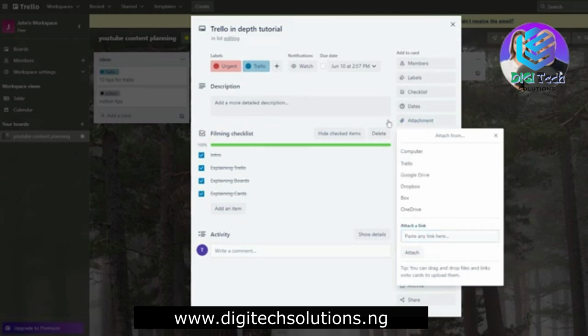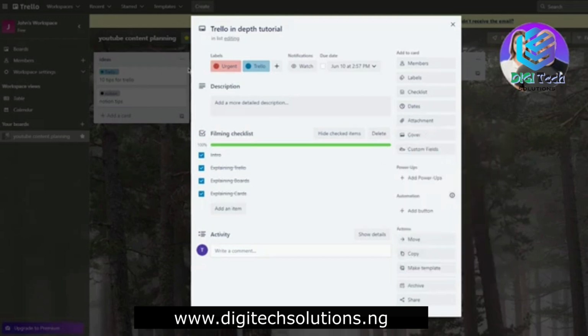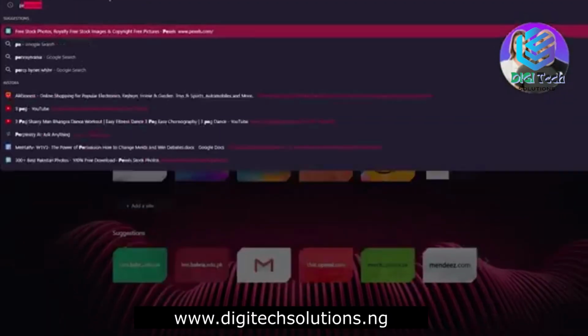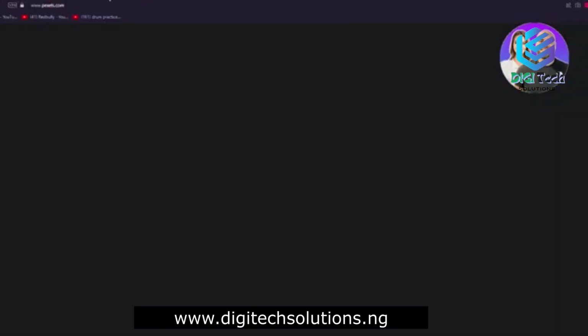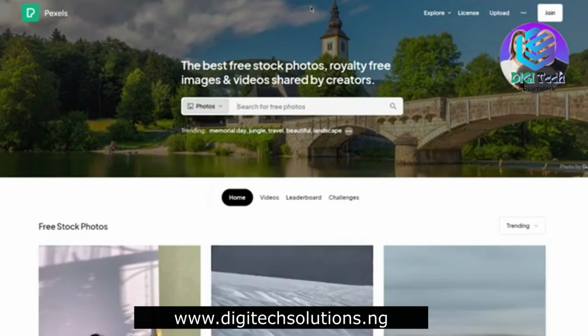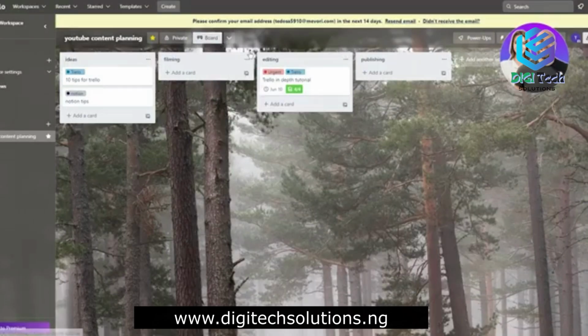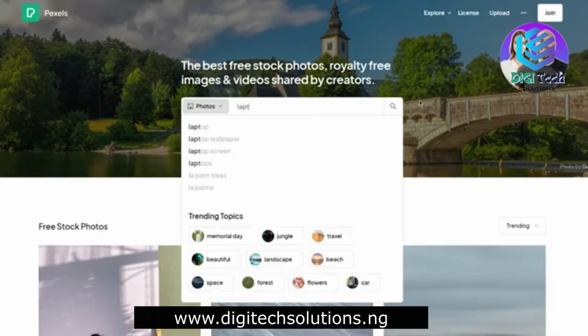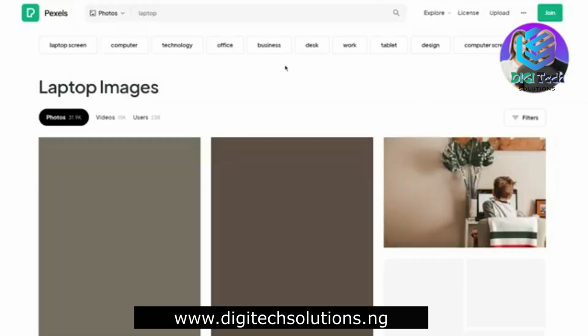Now, what do attachments do? Attachments are basically photos that you can attach to have a good look and actually tell your people. So let's say I'm going to take a photo off of pexels.com and give you an example. Let's say there's this Trello attachment, right? Trello in-depth tutorial. Let's pick an attachment. I'm just going to search laptop, and let's find an attachment with a good laptop.